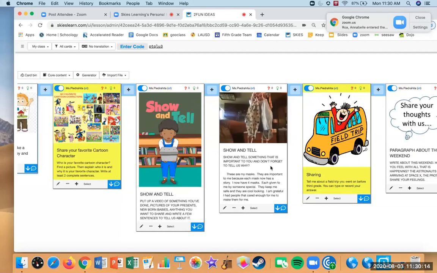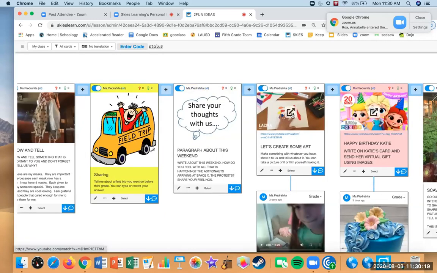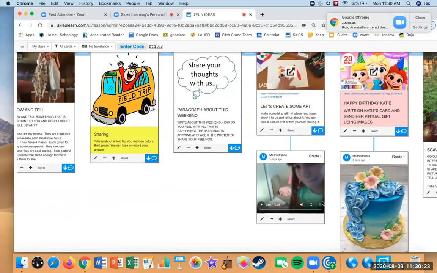So these are all different show and tell ideas. These are different art lessons that I've done with them. And my students like to record themselves showing me the art lesson.